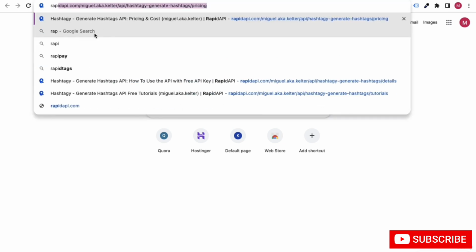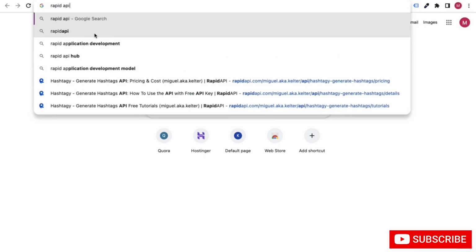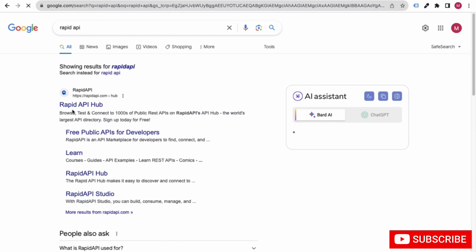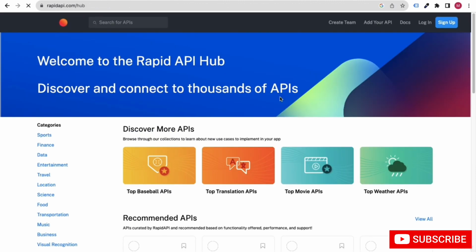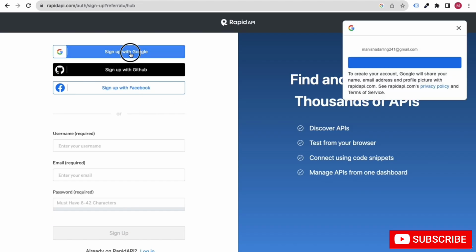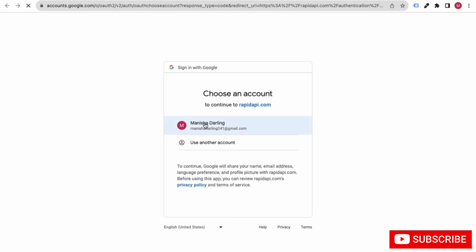We have a very famous one, that is Rapid API. You can just go to Rapid API Hub and sign up. It's a very simple process. Just click on the sign up button, and let's say I will sign up with Google, just for an example. You can also sign up with Apple or GitHub, anything.